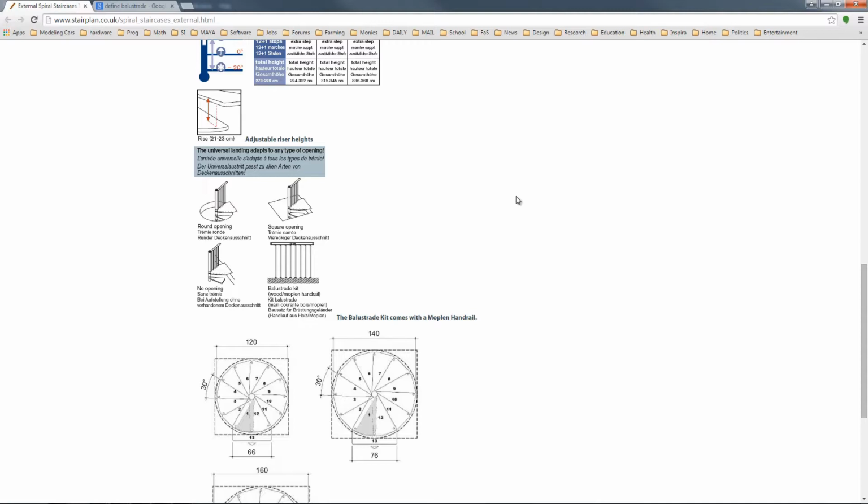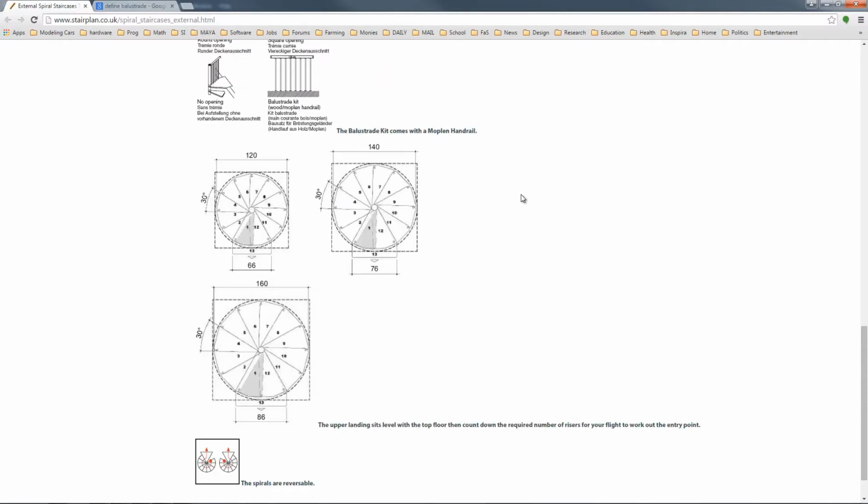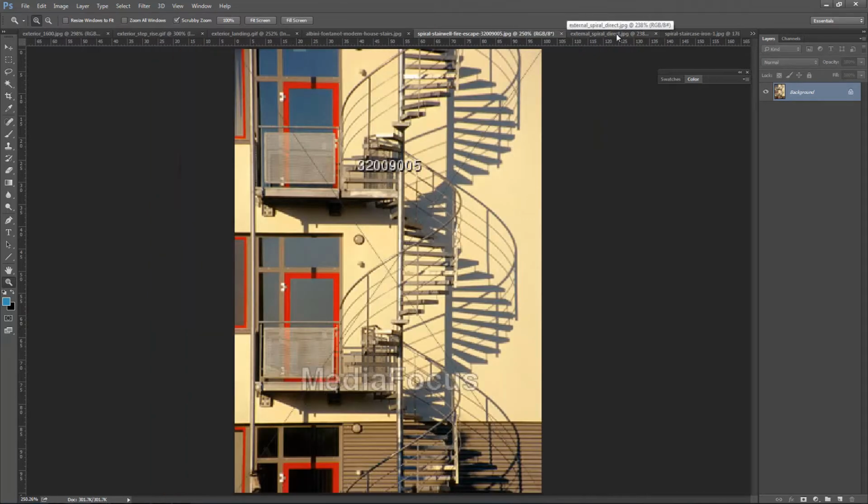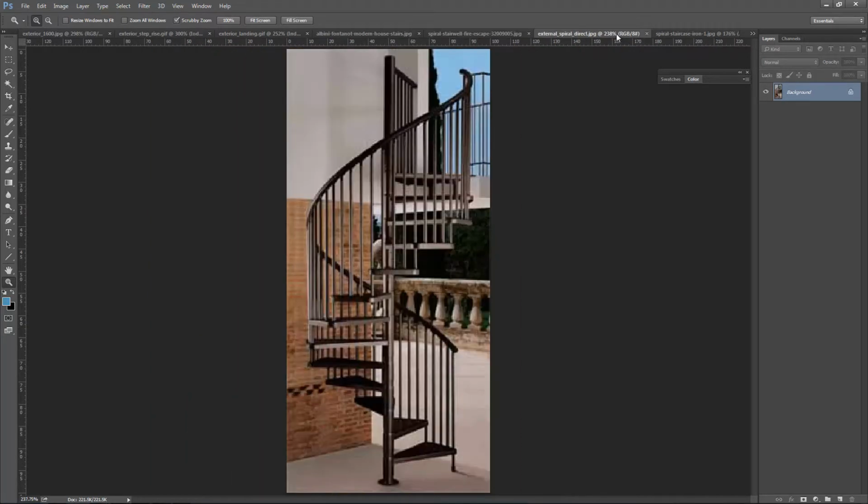Of course, this is just one kind of spiraling staircase. There are many ways of doing this, but I liked that this company had a simple plan that won't exhaust our time in creating it. So I pulled these images off, and I found example images that look very similar to the stairwell that that company is selling. And I've included these in your references download.